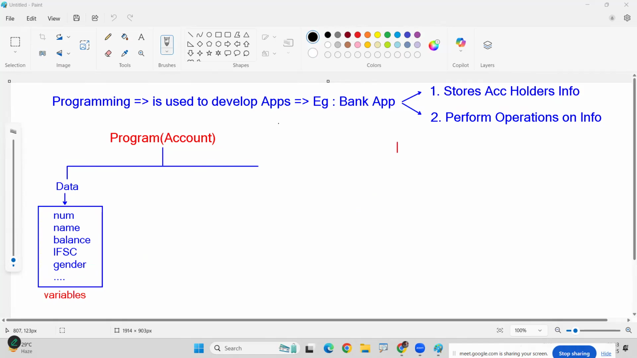Before going to that, whenever you are writing a program, what is the first concept we are learning? The first concept is called variables. What is the purpose? Variables are used to store information of a program. That is the purpose of variables.